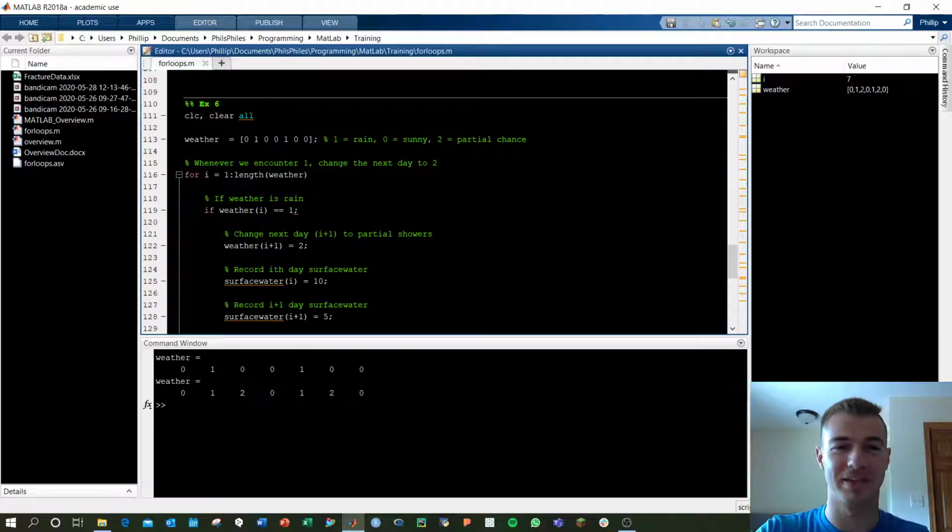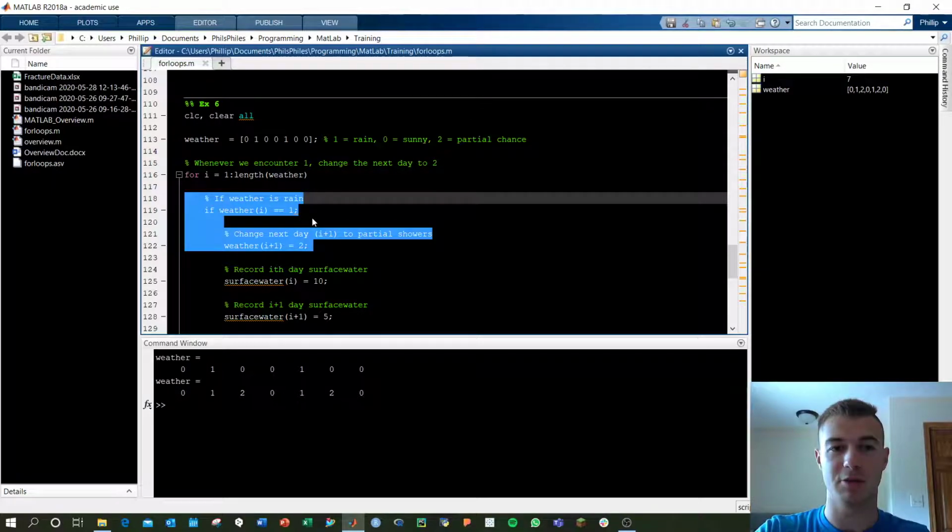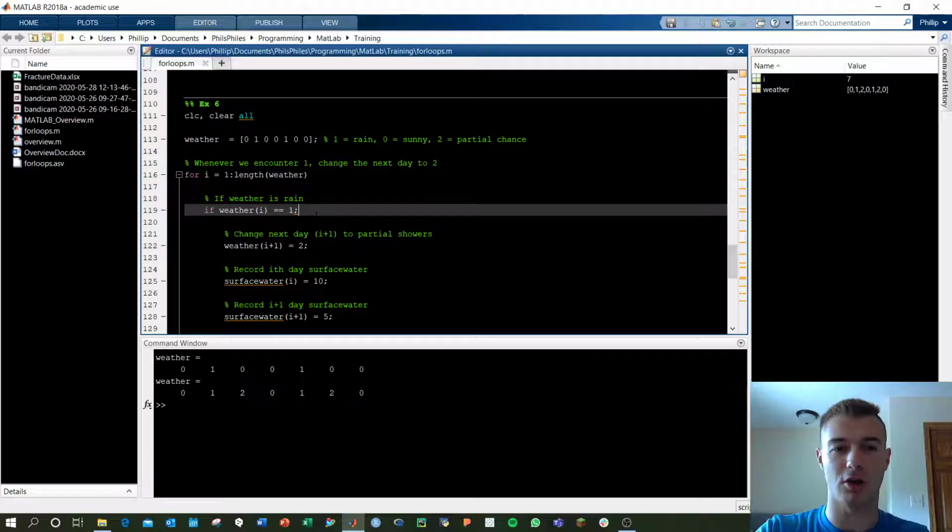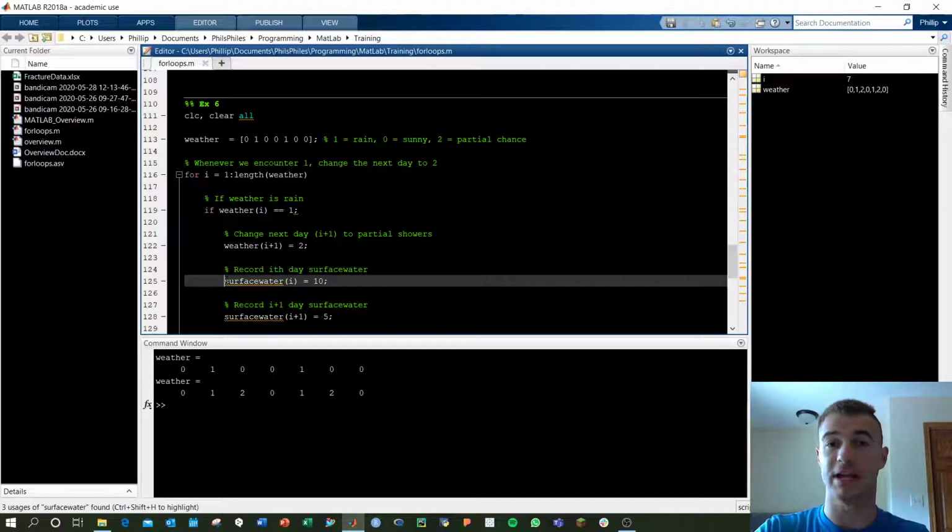Moving on here. This is the same exact approach as above. In fact, we have some of the same syntax here to start, but instead, we're going to also add another variable to the mix, which is going to be surface water. And this is just to show that you don't have to stay within your one variable that you're looping over. You know, we're looping over length of weather, but the for loop doesn't have to only be tied to weather.